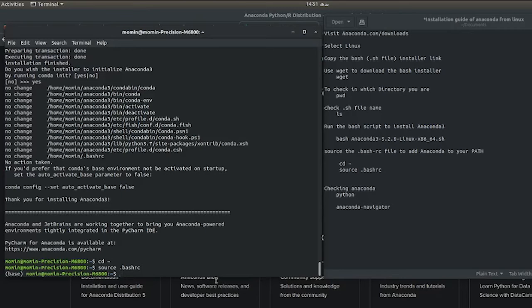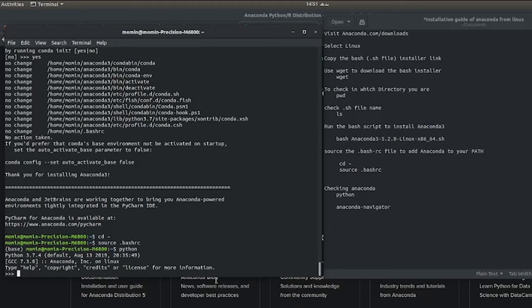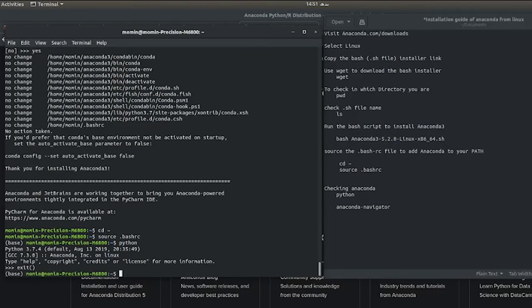And now check whether our Python is installed or not. Here type python and hit enter. Now we see 3.7.4, which we downloaded from the website. Now type exit(), with the brackets open and close, and hit enter to exit from this.